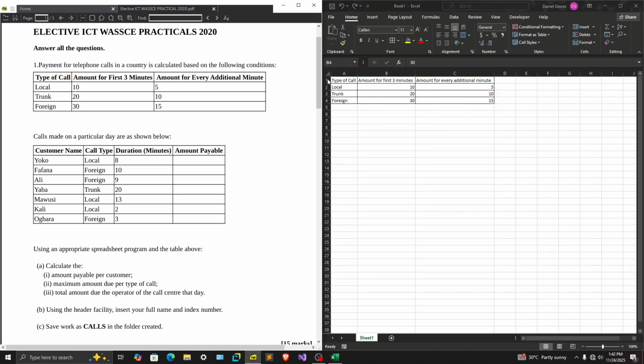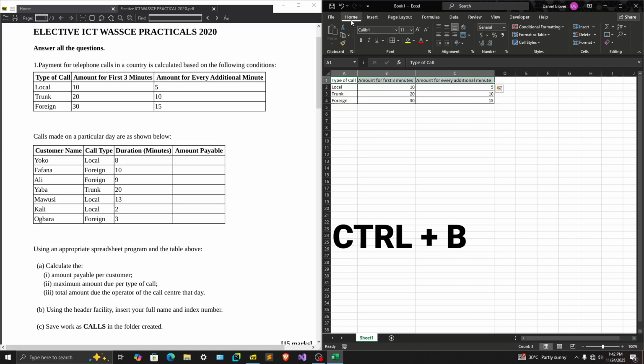Finally, I want to bold the title for each and every column. So for type of calls, amount for first 10 minutes, and then the amount for every additional minute. So you select them, and then to bold it, you either use the shortcut Ctrl+B, or you make sure you're in the home tab. Once again, in the font group, you look for the B icon here and click it. And that will also bold our text for us. So now you can see our table is looking much neater than before.